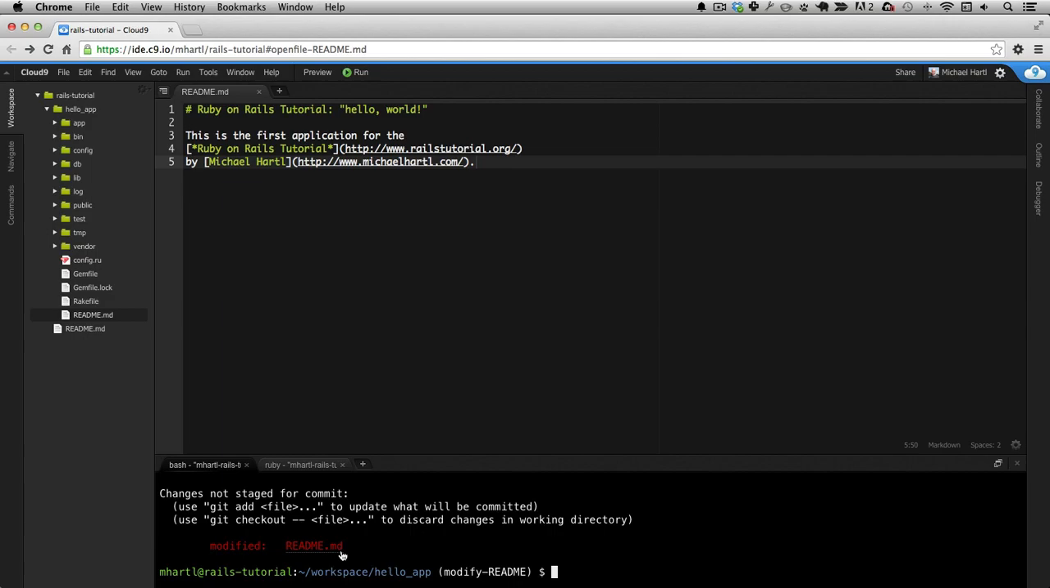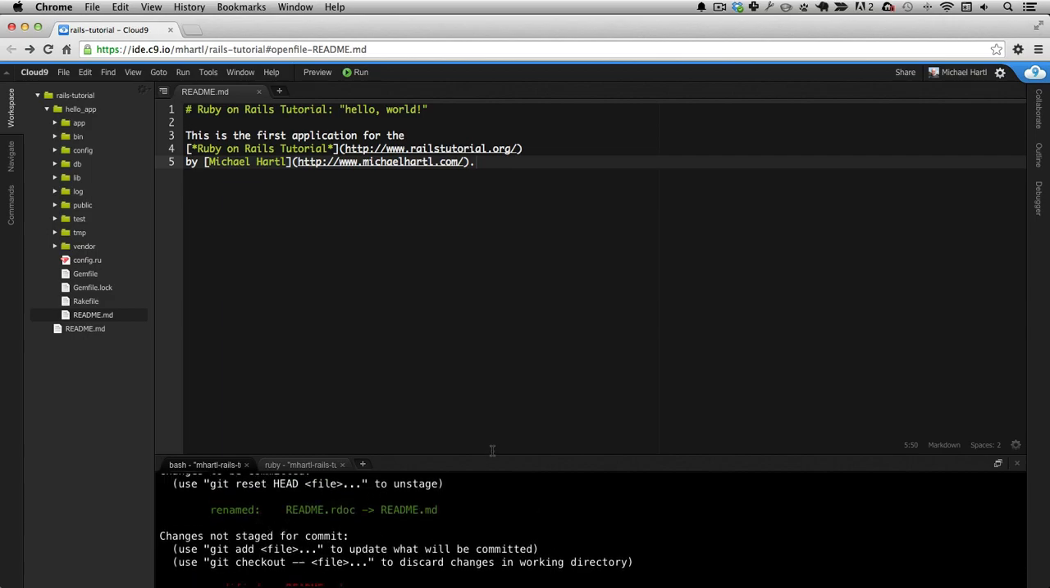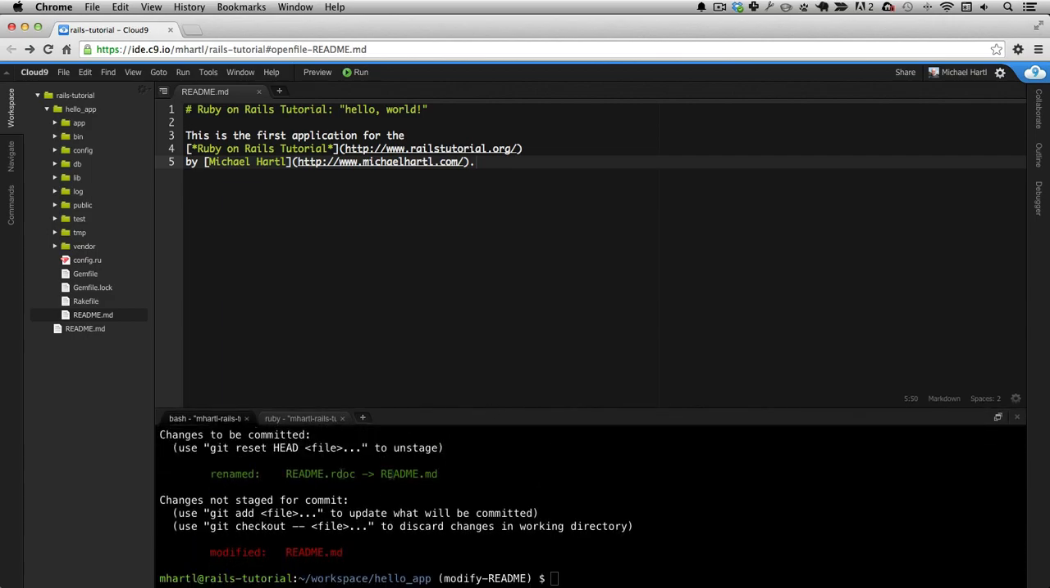Good, so there's a change. You can see that there's a rename. I can make this a little bigger. That we've renamed a file and then modified readme.md. So let's make the commit.